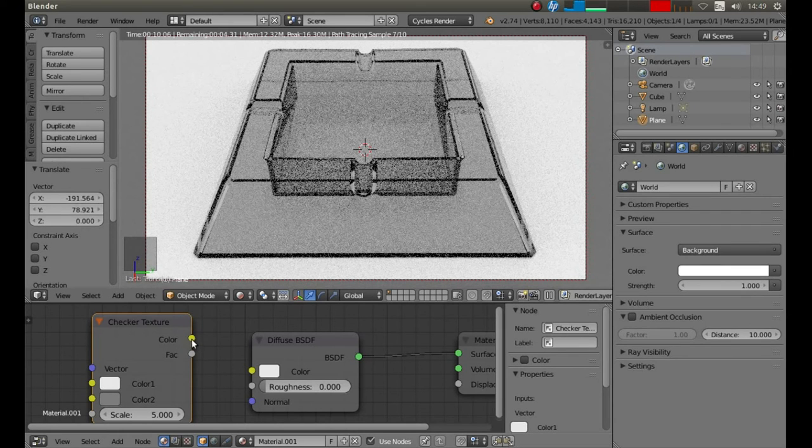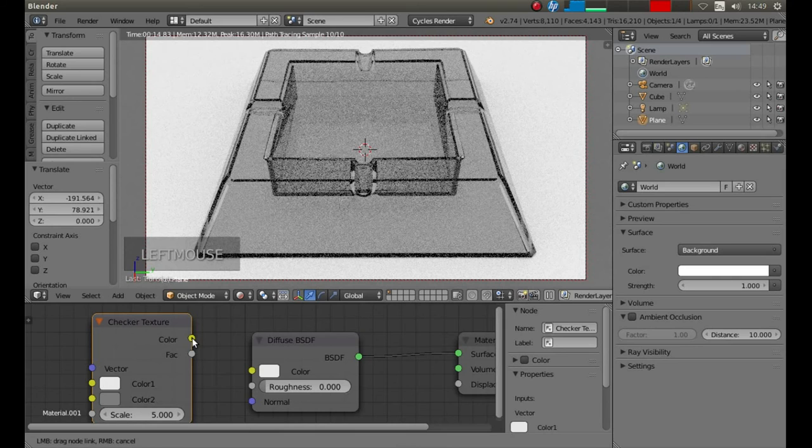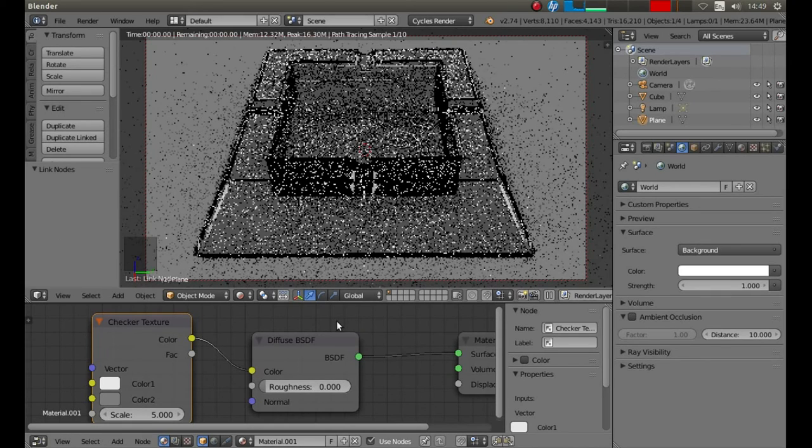Next to color, you'll see a little yellow dot. With your pointer over it, hold your left mouse button down and move your mouse, and you'll see a little wire comes out, and drag it into the little yellow dot next to the color panel on the diffuse node, then release your mouse.